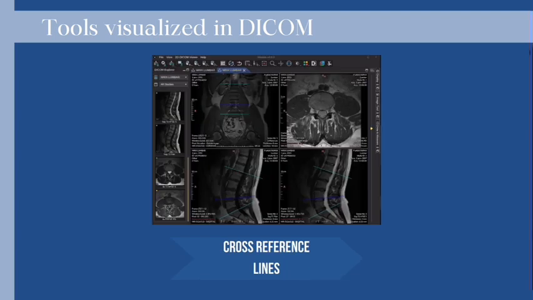Last but not least, in DICOM, the physician can open more than one picture at the same time. For example, as we can see here, these are four different views of an MRI lumbar of a patient. With this feature, it will help the physician to diagnose the patient more accurately.